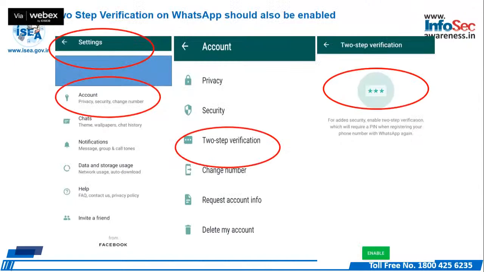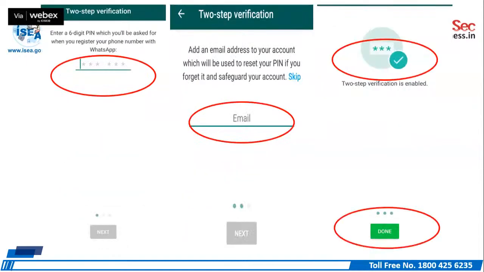There is something called two-step verification. The moment you click on the two-step verification, you will get a screen on the extreme right side. There it will ask you to enter the password. You select that option and click on enable. Once you enable it, it will ask you for the two-step verification code, whatever code you want to keep. You can keep that code. They also ask for an email, which is not mandatory. You can skip it, set the password and click on done.